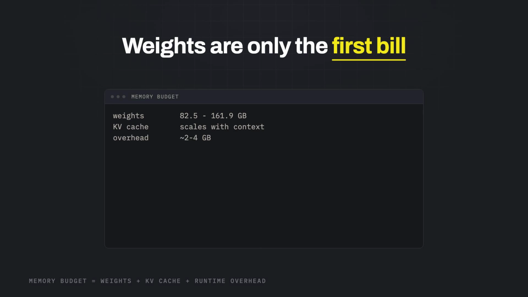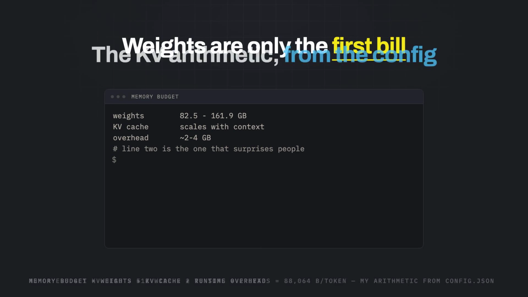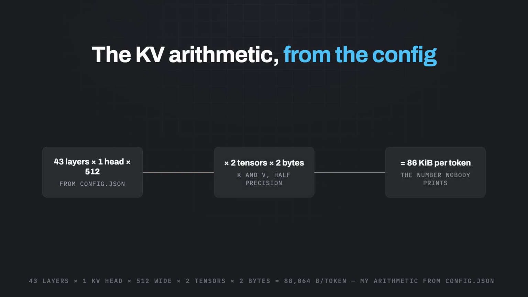Now the part the file sizes don't tell you. Your memory bill has 3 lines: the weights, the key value cache, and a couple of gigabytes of runtime overhead. Line 2 is where people get caught. Here's that one key value head paying off. 43 layers, 1 head, 512 wide, 2 tensors, 2 bytes each. That's 86 kilobytes of cache per token of context. I worked it straight off the config.